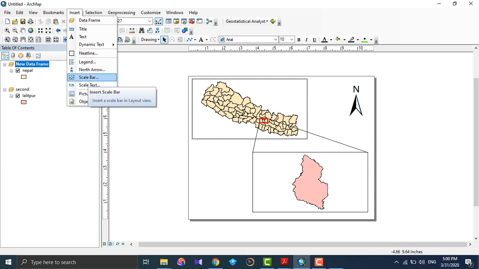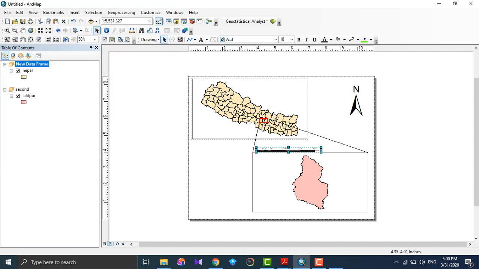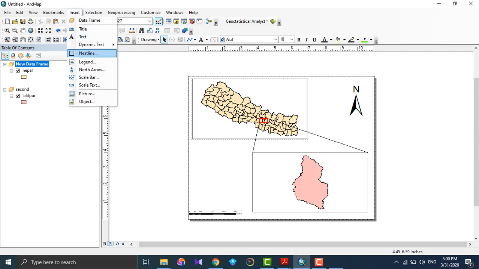And this text, if you need to name this district, okay, like I just tried Lalitpur. Okay, see, this is very small now. Double click it, so this option arises. Okay, and see the font size is 10 now, so you need to increase its font size. For that, go to change symbol, double click it or single click it.